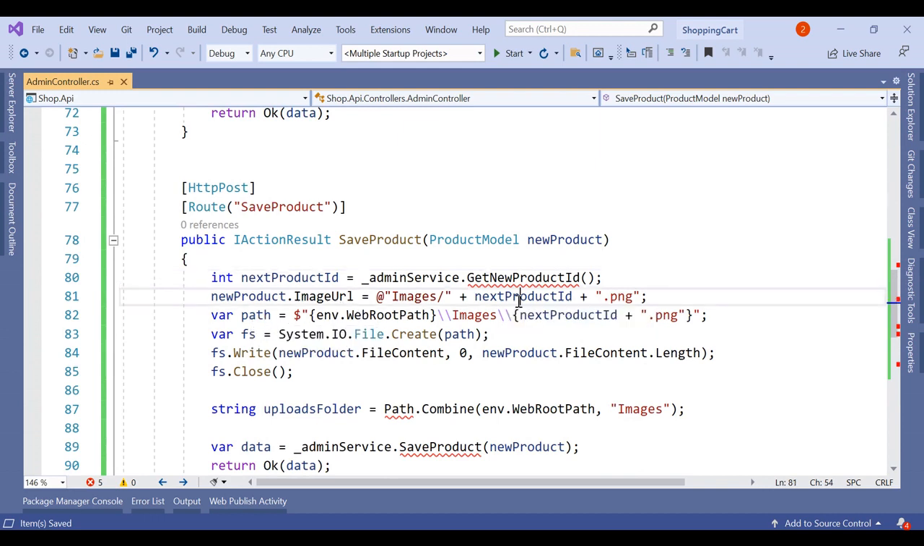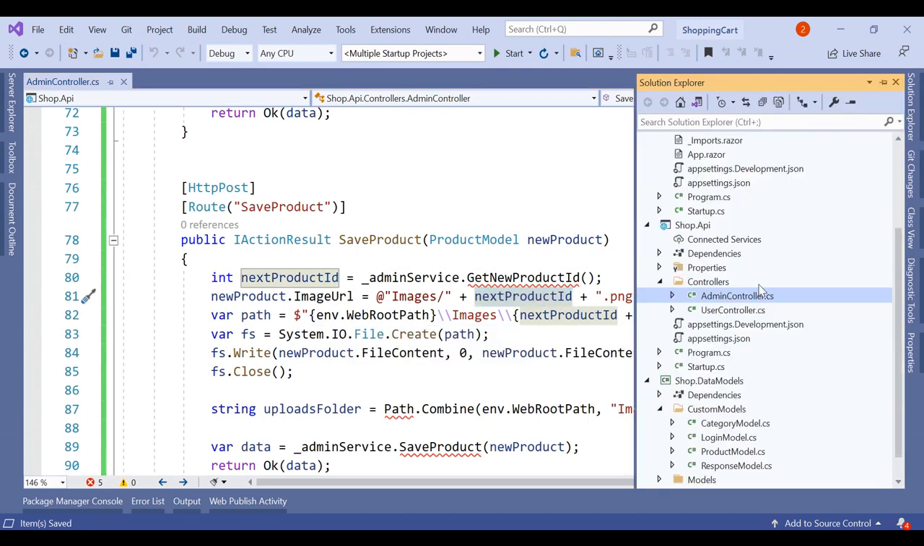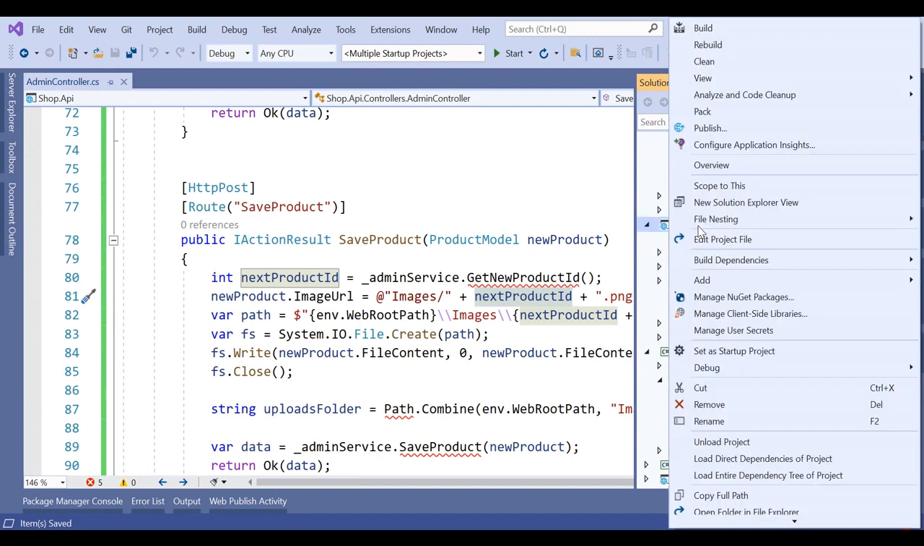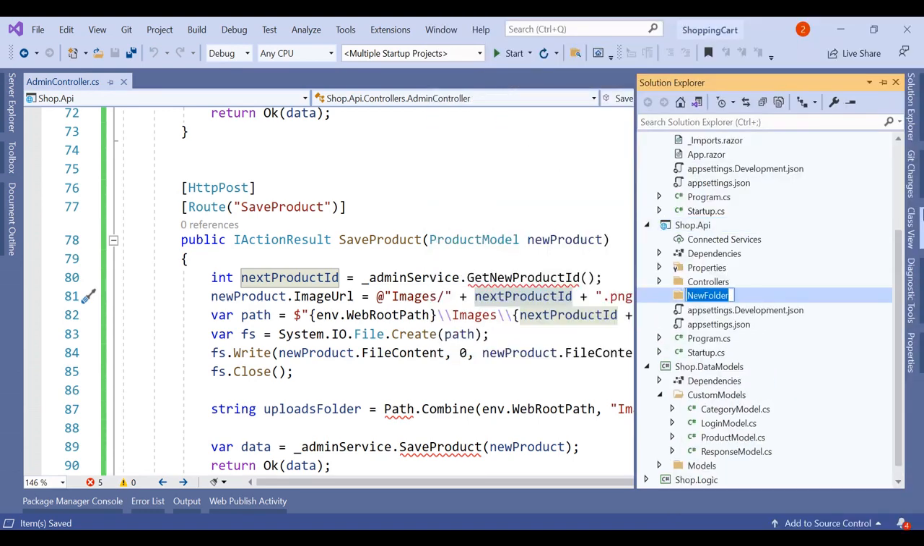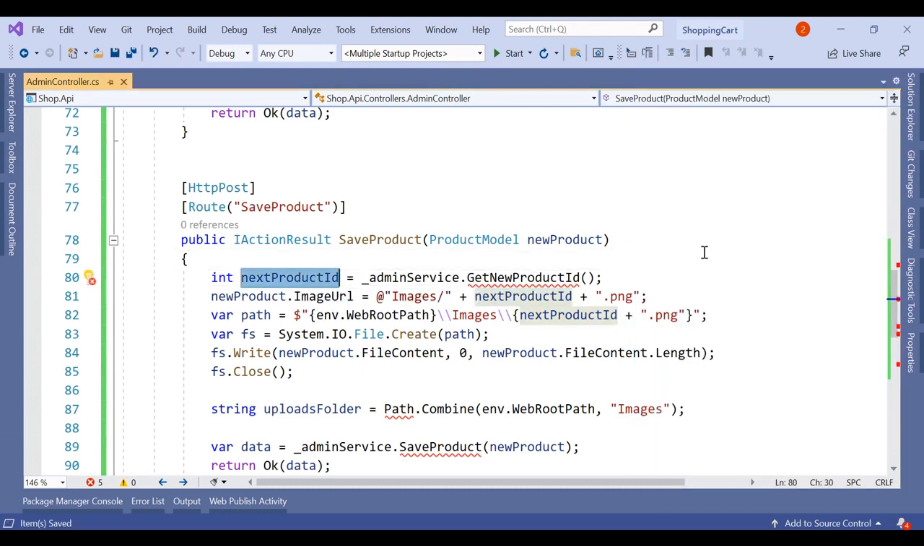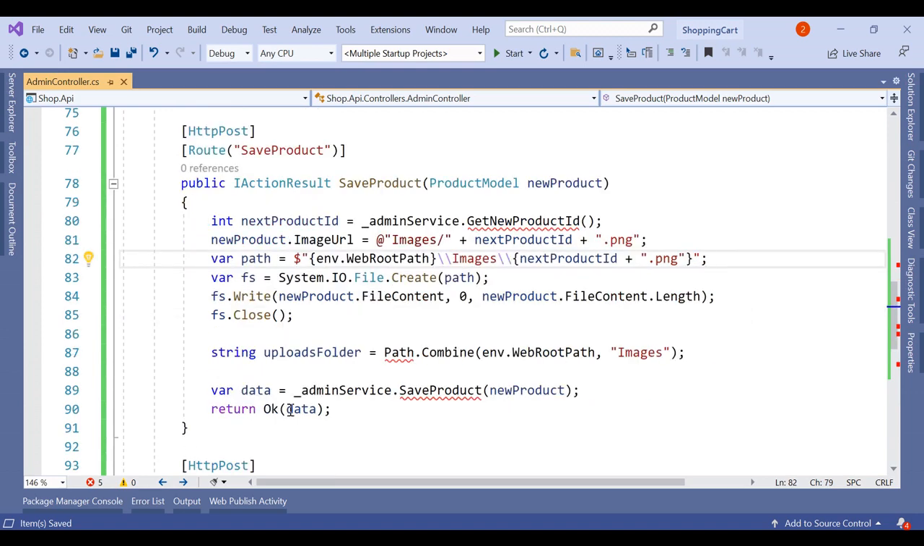And based on the new product ID, we are simply saving all the images, whatever product images we are getting, in our images folder. So here in this API, we have to create one images folder. Add a new folder, images. So whatever images we are getting, that image will be saved as, for example, if the product ID is 1, then 1.png, and then we simply save the rest of the information. Whatever memory stream information we are receiving in this new product, we are simply copying it into our file stream, and on that path, whatever path we have mentioned in this environment web root, it is getting copied.